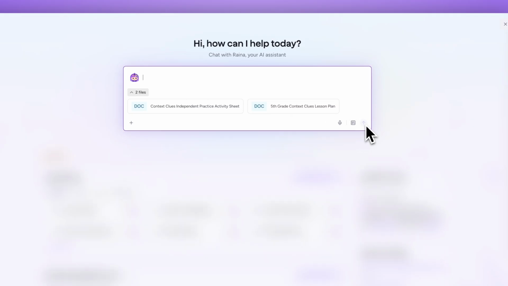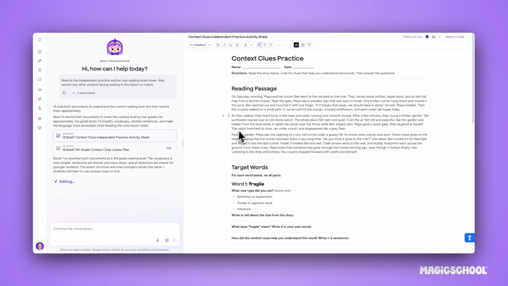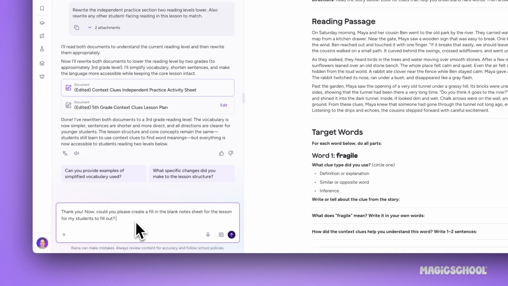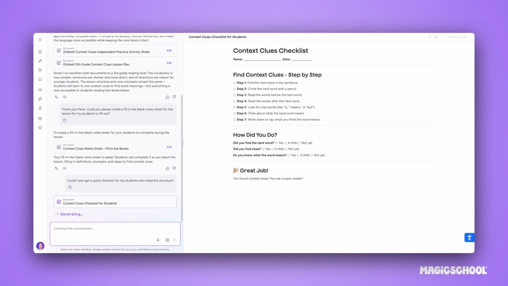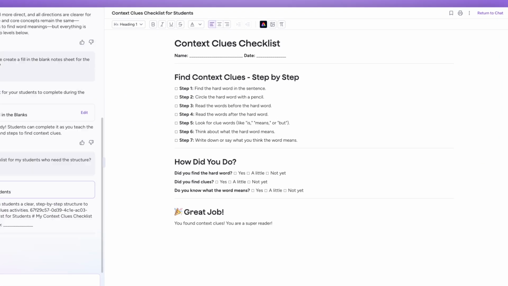First, we need a reading passage that's going to meet the needs of my students who are reading at a lower level. Next, I need fill-in-the-blank notes for my students who need a little more structure. And I want a checklist that breaks this assignment down into fewer steps. So now I have the same lesson and resources, but with more ways for more students to access it.